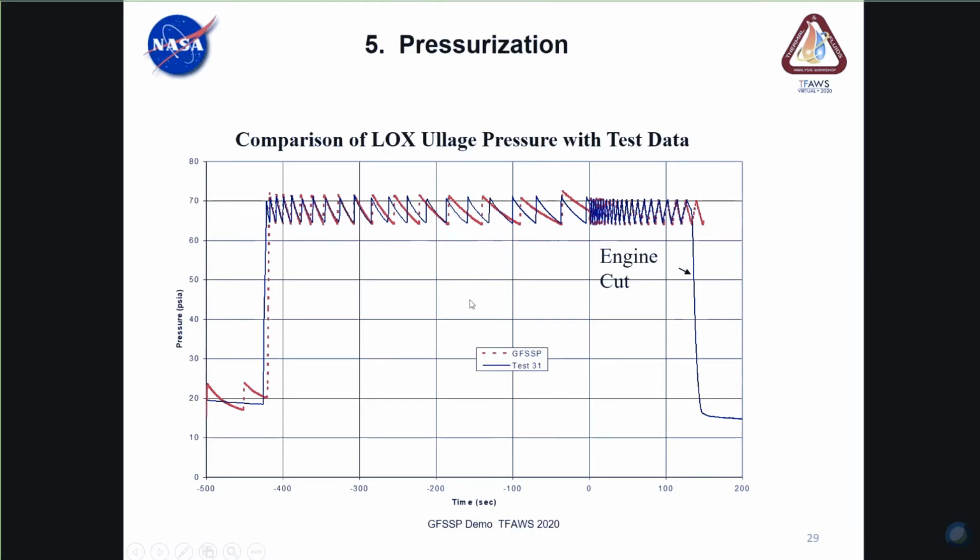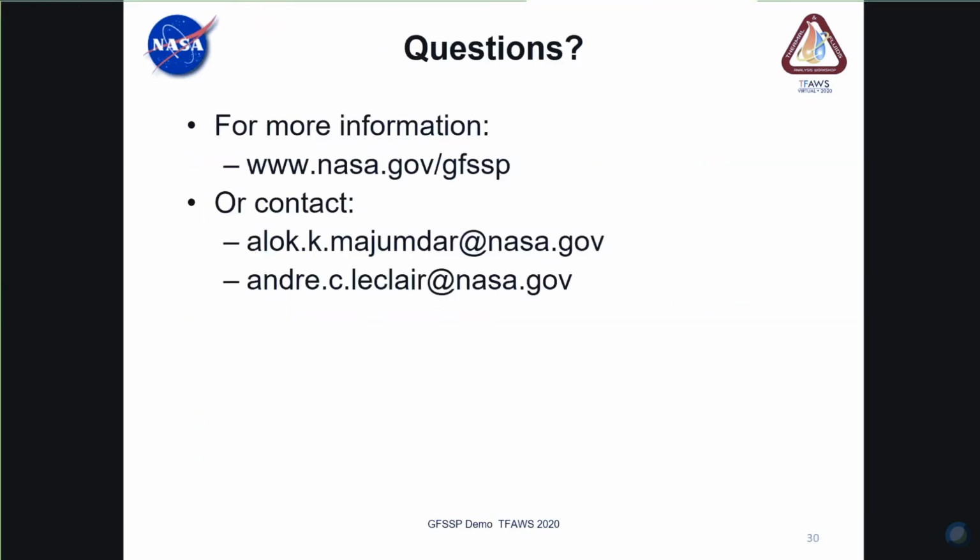It does get a little iffy here near the end of pre-press. When it comes to these tank pressurization models, the most uncertain part of the model is going to be your heat transfer coefficient between your ullage gas and your wall and your ullage and propellant.